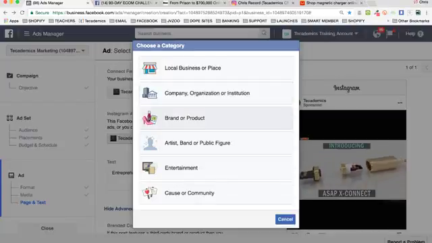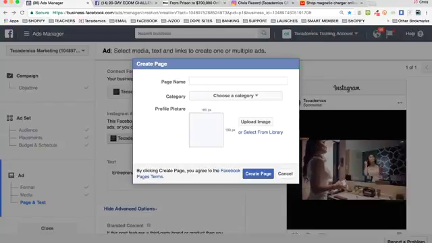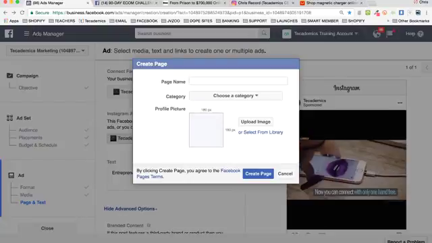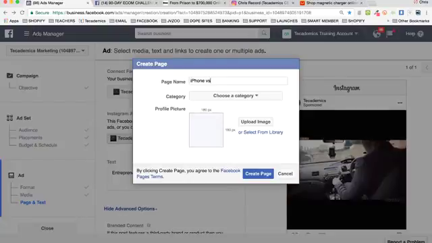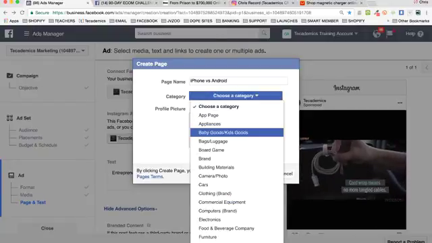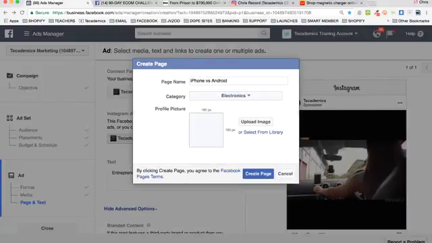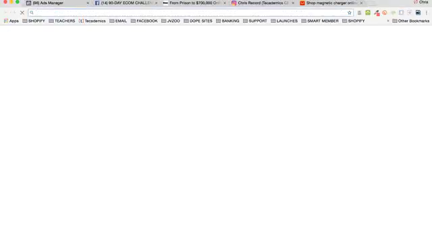Create a new page, brand or product, and let's just call this page name iPhone versus Android. And let's choose a category. You could obviously name it anything. Let's choose a category of electronics. And then let's upload an image. Let's quickly go get one from Google Images. We'll see what kind of comes up.